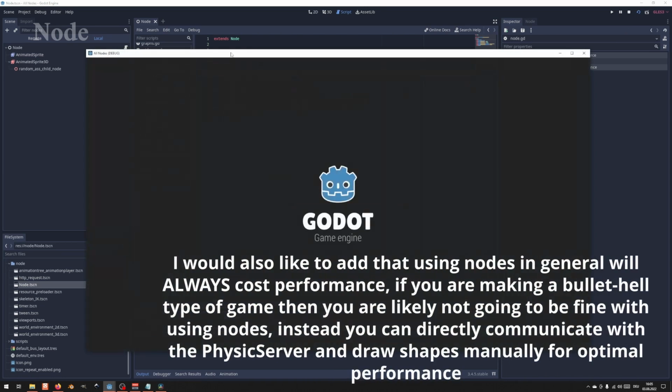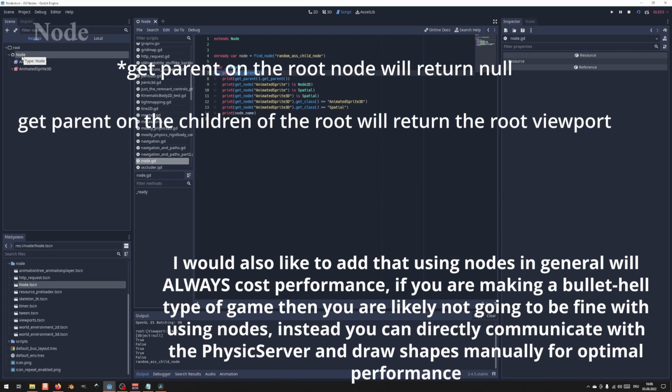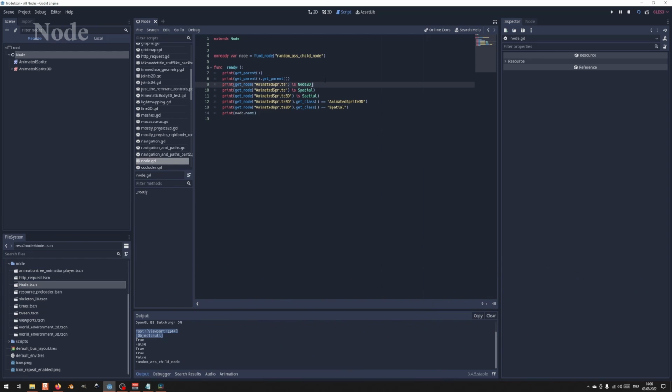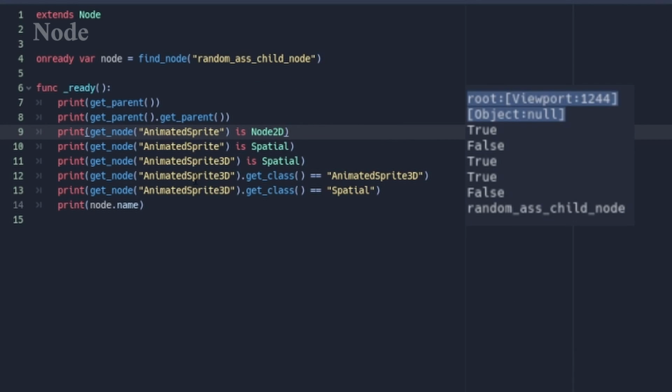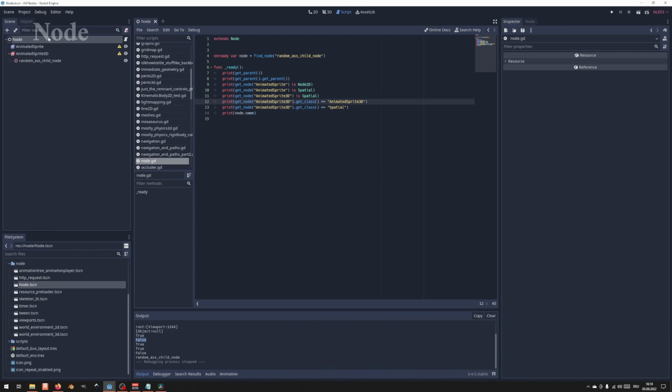Also, it might be interesting to know that if you execute a get parent function on your root node, or basically the first node you add, you will always get a root viewport. If you want to get the parent from the root viewport, you will get null. Also, if you want to check whether a node inherits another node, like in this case, for example, AnimatedSprite, which inherits from Node2D, it will recognize this as true.